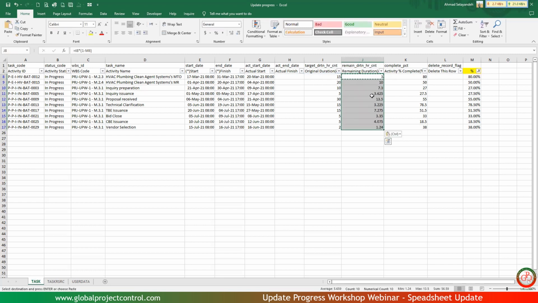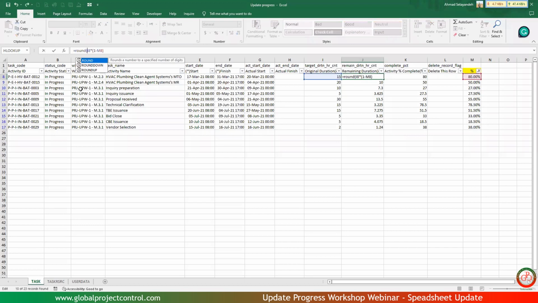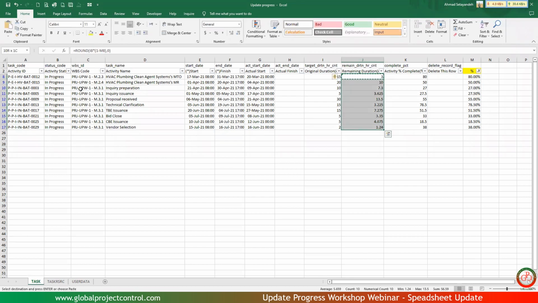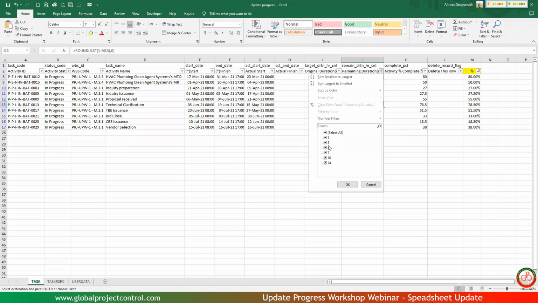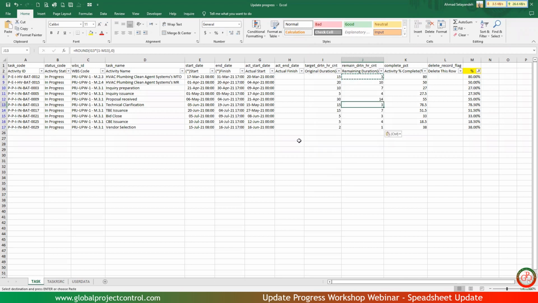Continue. Now we have some decimals. It's not good to import decimals in the remaining duration. So I want to add ROUND over here, without any decimals. After this, you should look at this remaining duration, and if you have any zero value, you should change it to 1.